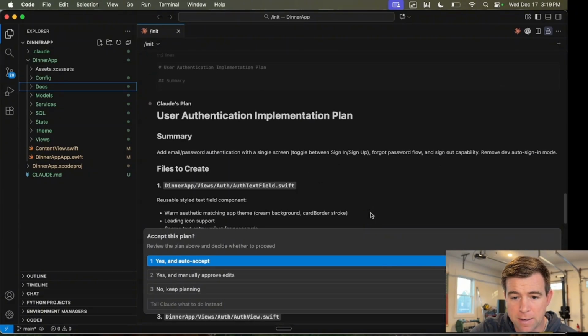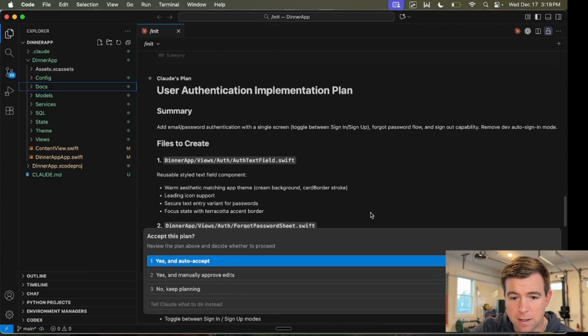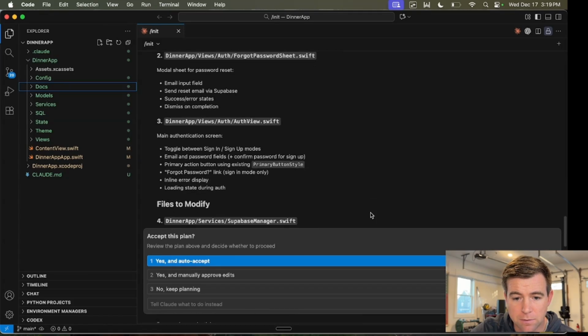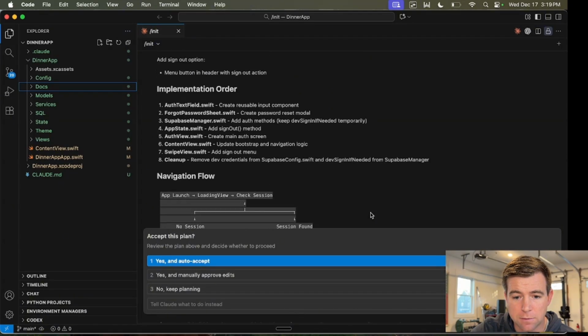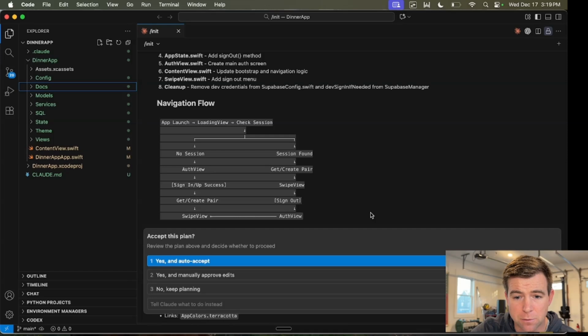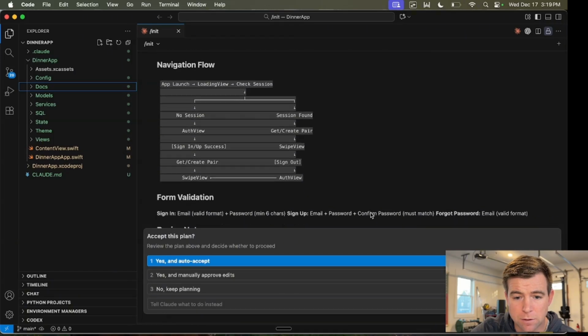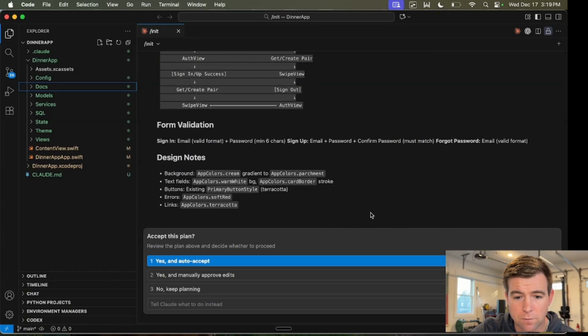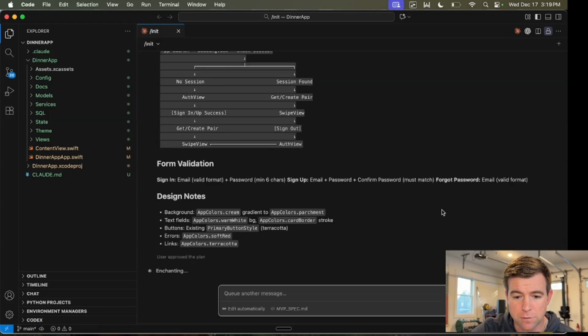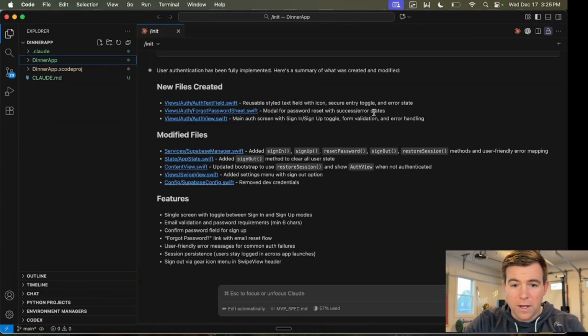Let's read through it here. Add email, password authentication with a single screen sign in. It has the files to create, modify, navigation flow: app launch, loading view, no session, check session, sign in. All right, so we will say yes and auto accept that, and that will start building out. Okay, Claude Code finished building out the authentication.